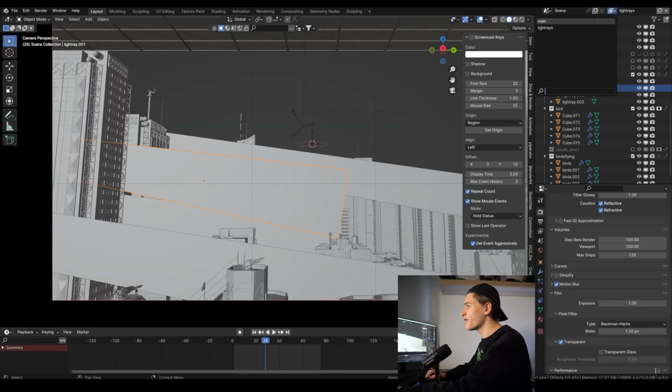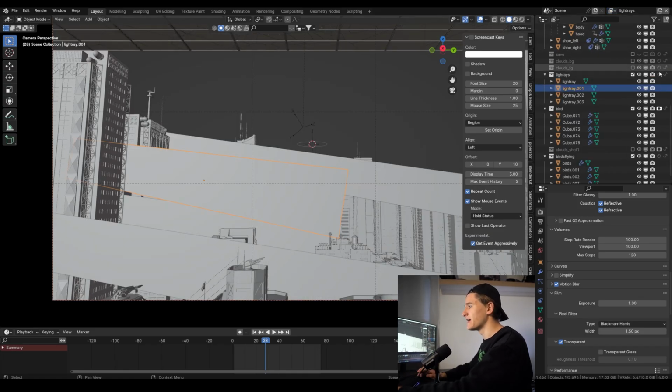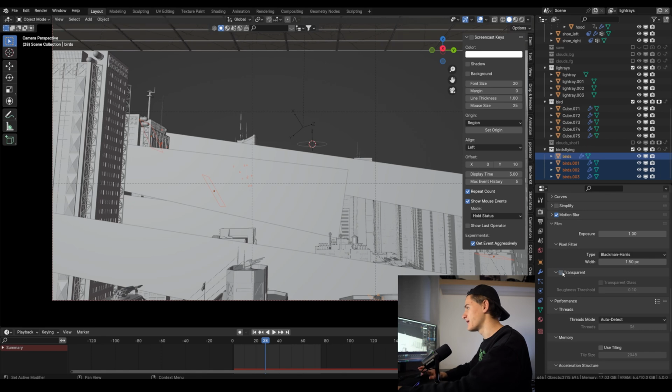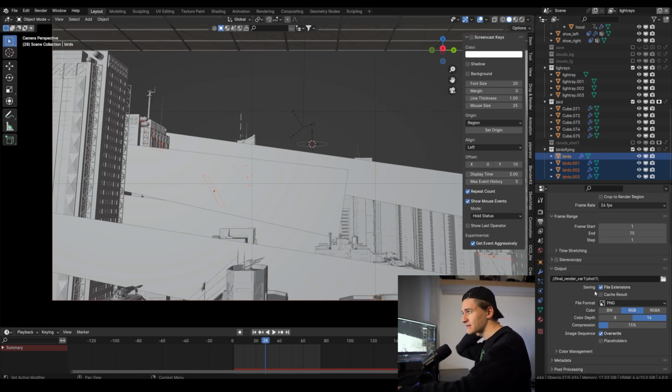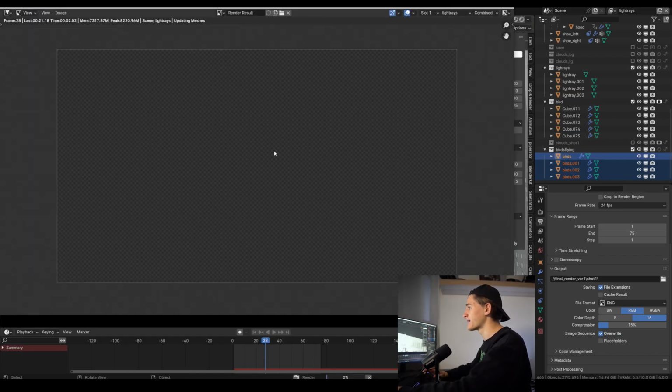Let's also not forget our light rays. For that, just switch to the light rays layer and make sure that all the collections are on holdout, and deactivate all the collections with clouds in them, except for the light rays collection, of course. Then also switch to transparent in the render settings under film, and in the output settings, switch from RGBA to only RGB because I want a black background.